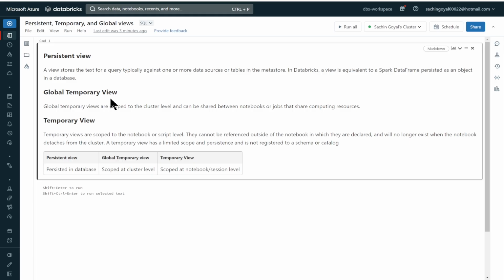Next is the global temporary view. Global temporary views are scoped to the cluster level. They can be shared across notebooks or jobs that share computing resources, which means that share the same cluster. We can share the global temporary view. This view will be deleted as soon as the cluster is restarted.